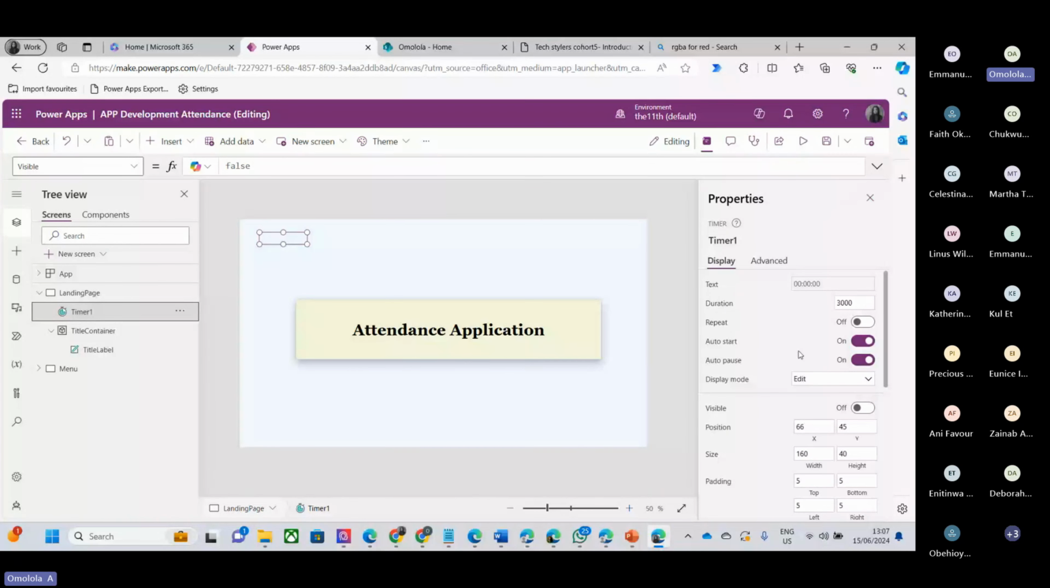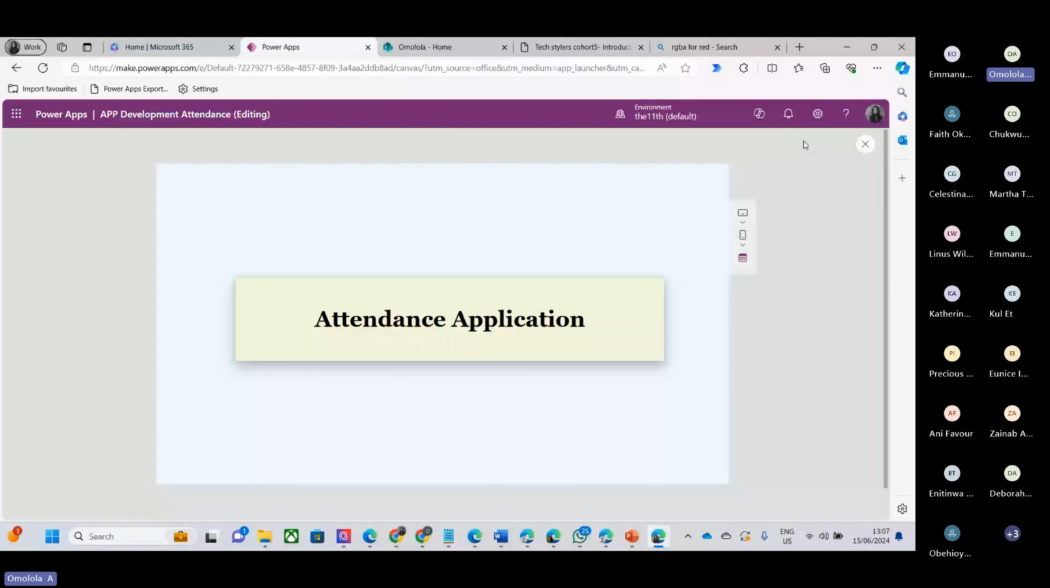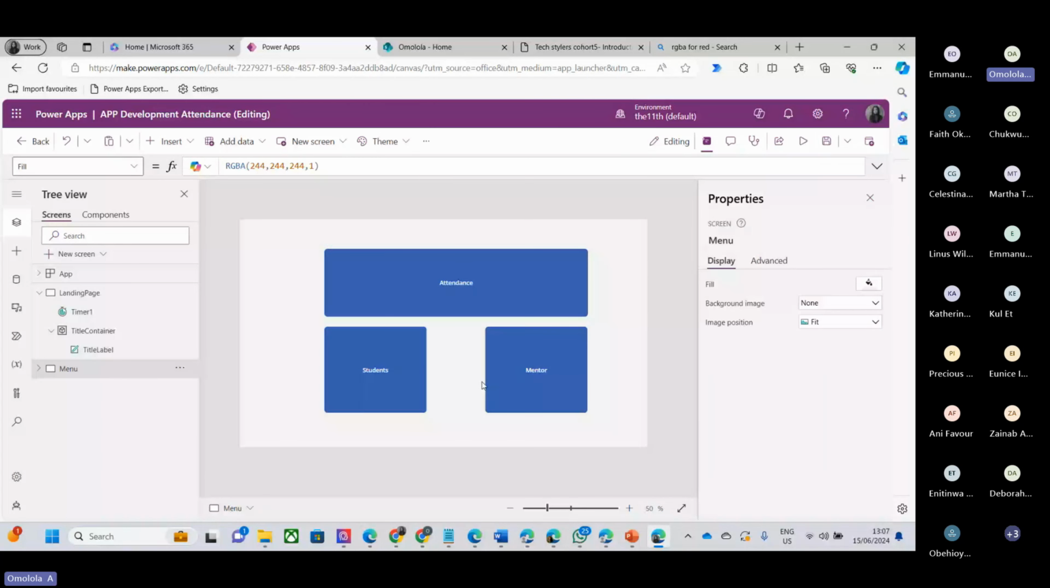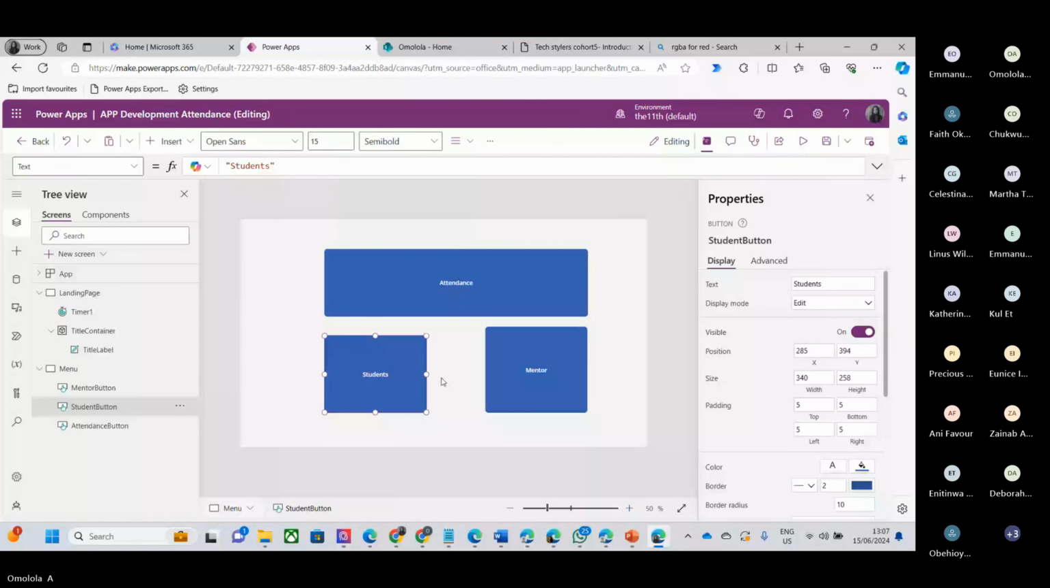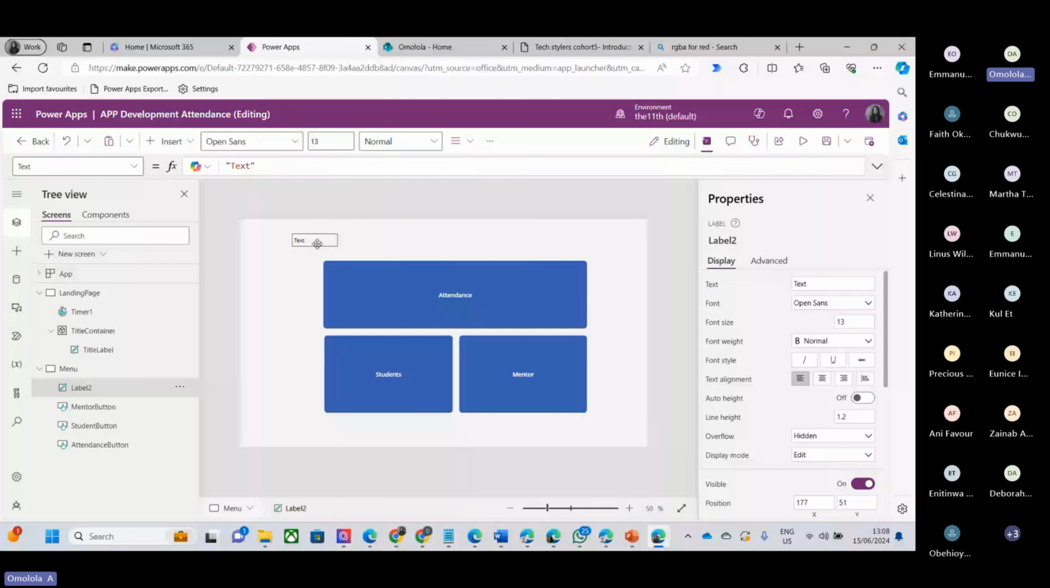Okay. Works the same. So you have your attendance app. Let's see how it works. Attendance app takes them to the menu. Another thing you can do to make it more user-friendly is to tell them what this page is all about. So what I'm going to do is insert and bring in a text label here.